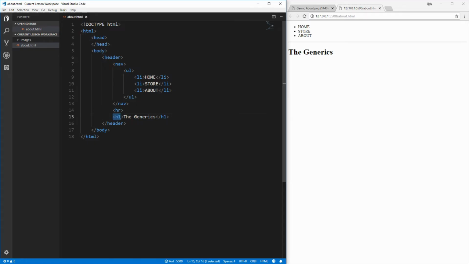Lastly, we have an H1 element. The H1 element is a heading element, and there are six different sizes of heading elements. There's the H1, H2, H3, H4, H5, and H6. Each one is progressively smaller than the last one, with the H1 being the largest and the H6 being the smallest.